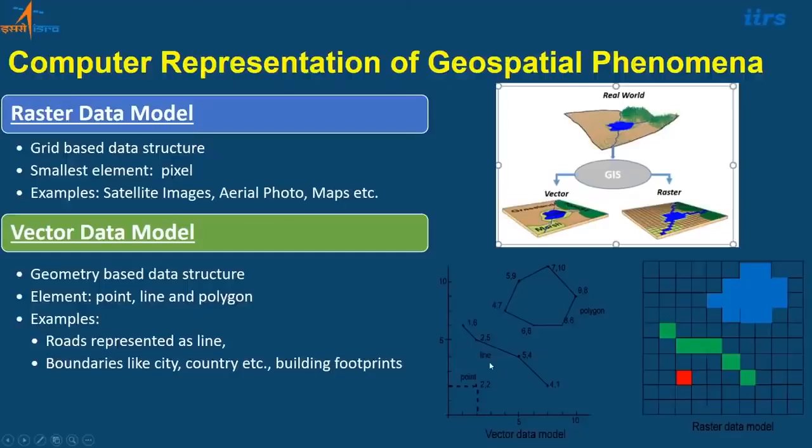If you see here, the second, the vector data model, is basically a geometry-based model or structure. So here the basic elements are point, line, or polygon. For example, roads are represented as lines, and boundaries like city or country, or building footprints, are represented as the vector data model. Here I have a coordinate system.